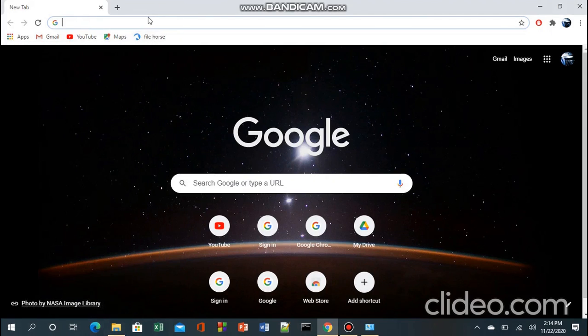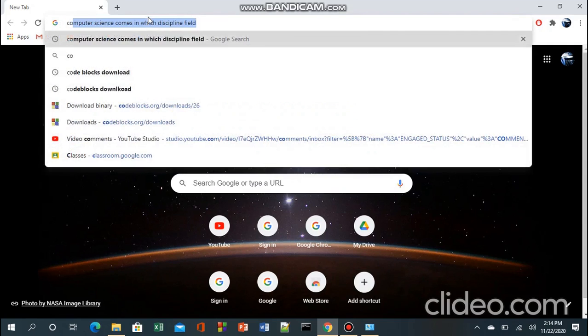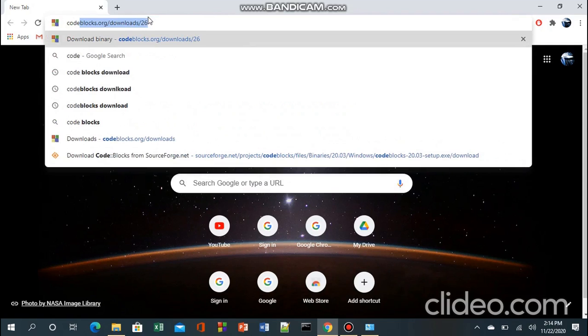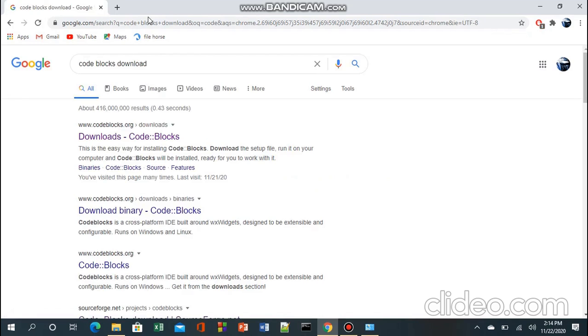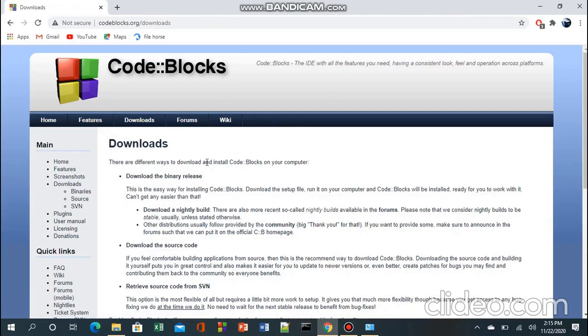The first thing you have to do is go to Google and search for CodeBlocks download. It will lead you to a window where the first link is the download link for CodeBlocks. Just click on this link. Now the CodeBlocks website will open, and here you can see that the first link is download the binary release. Click on this.